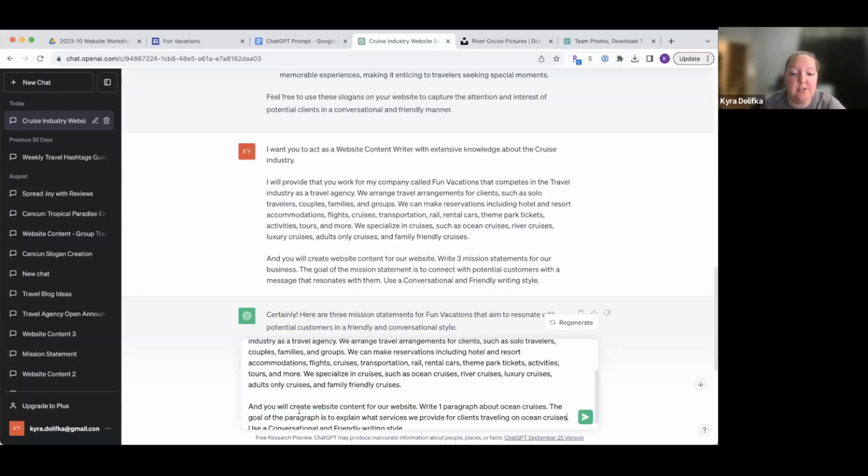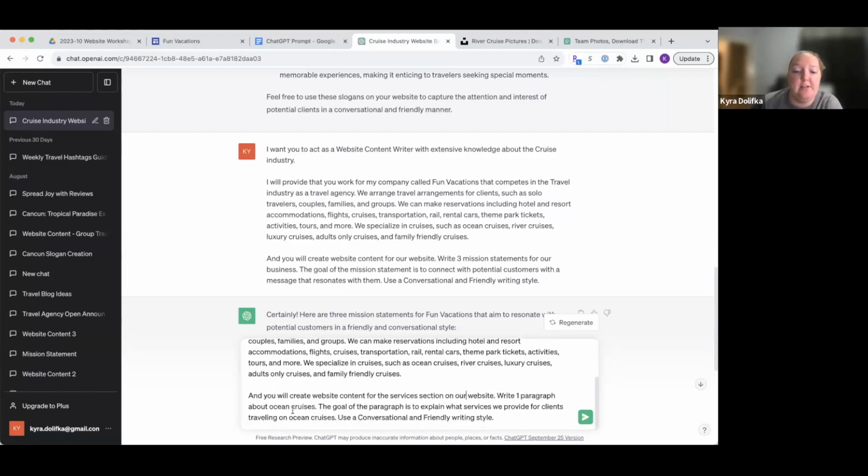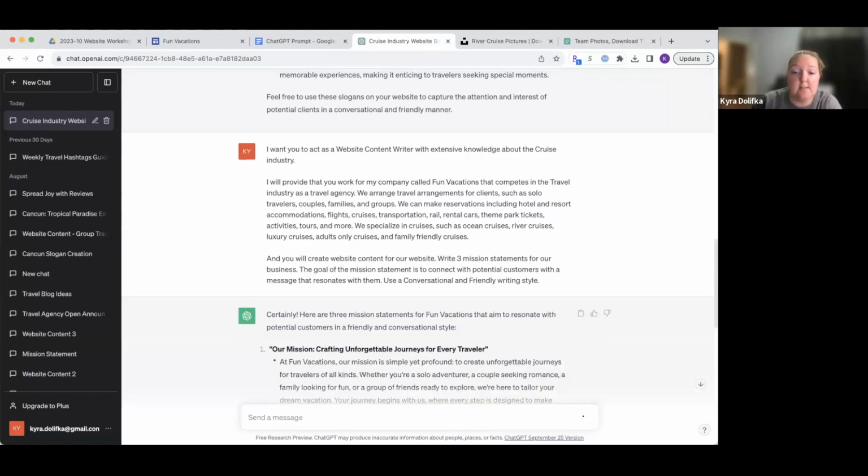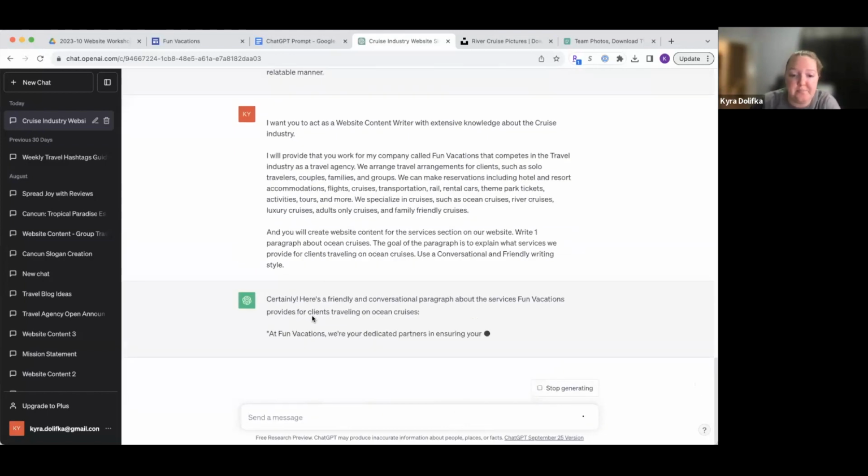And we can even change this here. We can create website content for the services section on our website. So we can give it more information there. So if you were to have an entire page on cruises, which is something we can look at doing next week at the workshop, you can kind of tell it, hey, I'm writing an about us page, or I'm writing a cruises page, or I'm writing an all-inclusives page. So let's go ahead and run this.